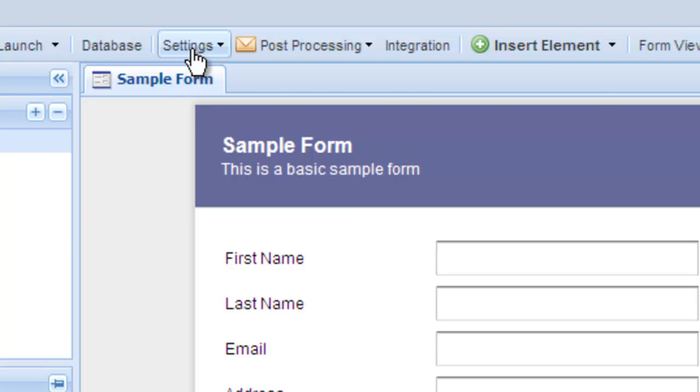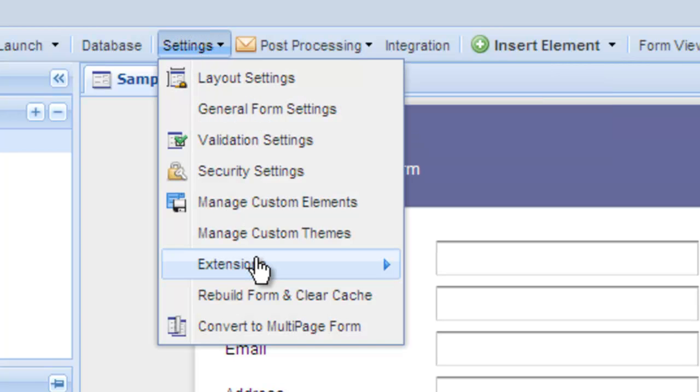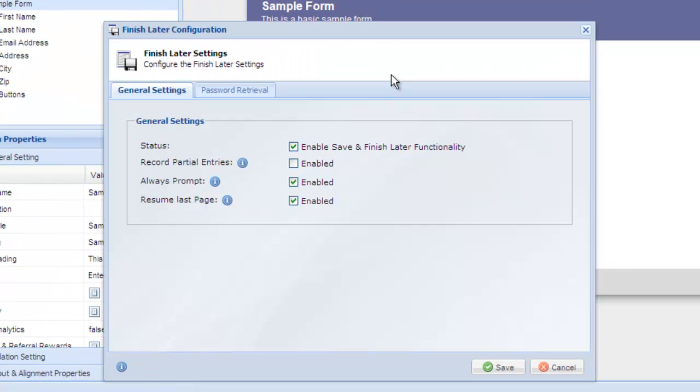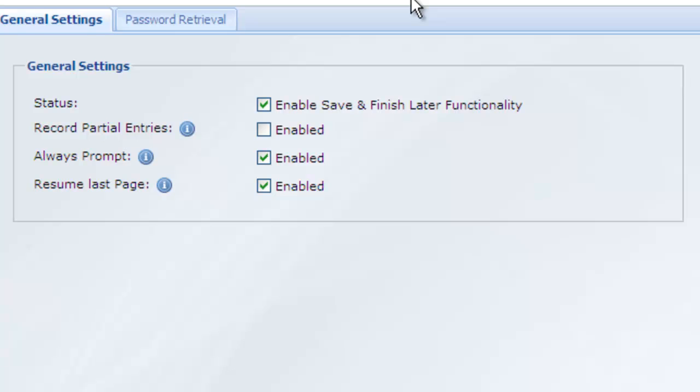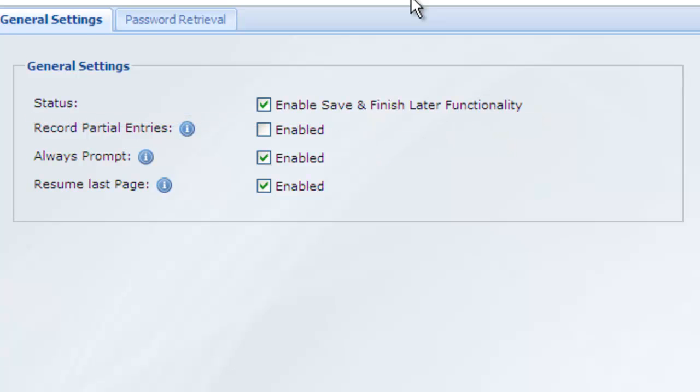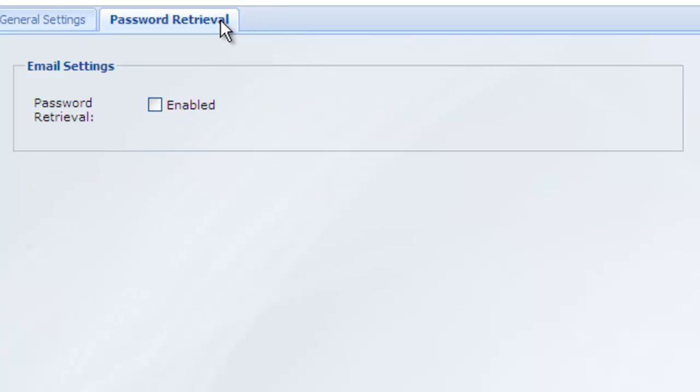In the Form Designer, select Settings, Extensions, and choose the Finish Later option. This will launch the Finish Later wizard. In the Finish Later wizard, ensure that the status is set to Enabled. Let's leave all the other default settings as is and move to the Password Retrieval tab.